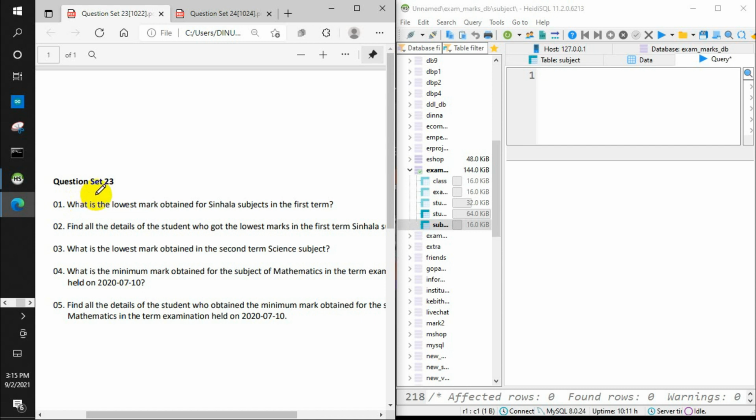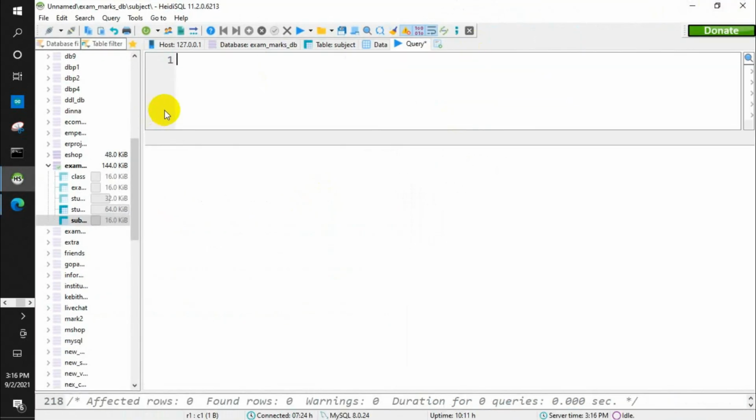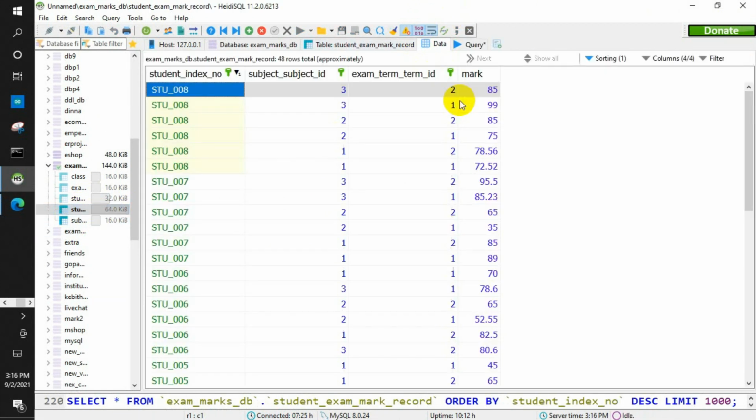Starting from the first one, they are asking what is the lowest mark obtained for a singular subject in the first term. So as you have remembered from the previous videos, the question number 22 video and 21 video, we discussed the table which has all these marks, the student_marks_record table. So as you can see, I'll show you the table. Now this is the table with all the marks. The table name is student_exam_mark_record.